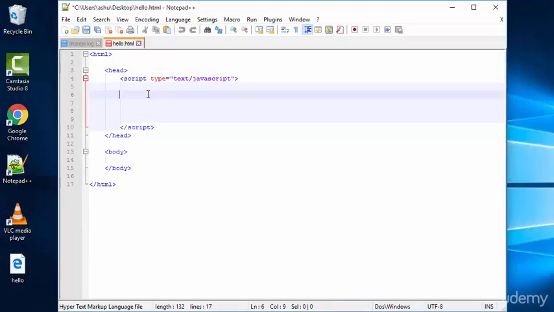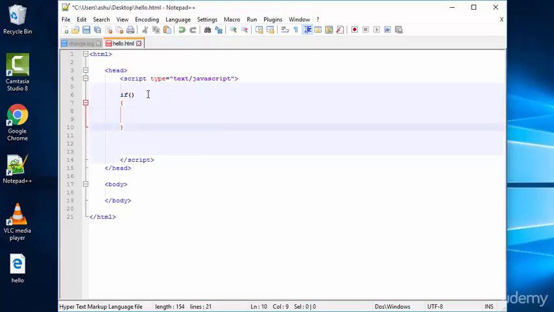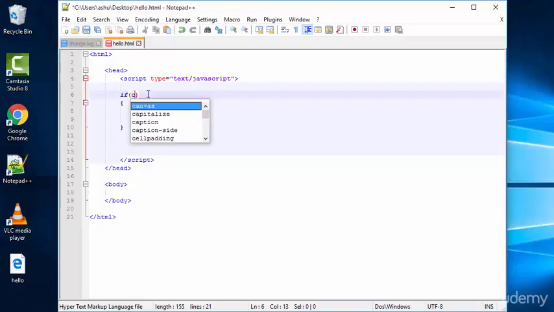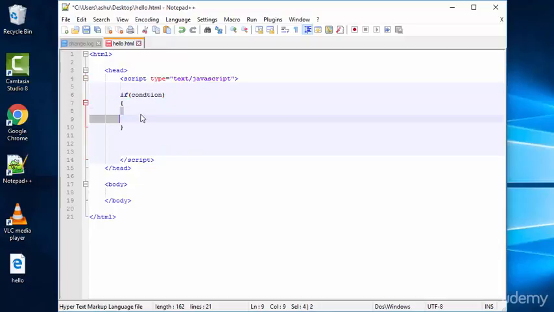So let's say we want to create an if statement, and inside it we want to check two conditions. The usual syntax for creating an if statement is that we type if and specify the condition here, and if this condition is satisfied then the code inside the if statement is going to get executed.